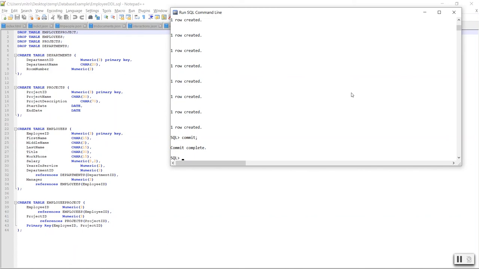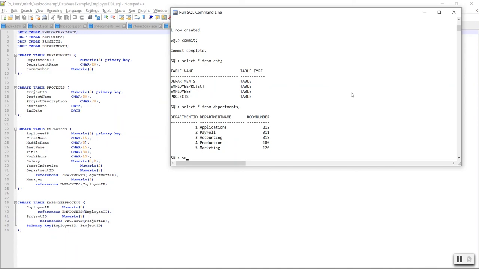If I want to see what tables I have, select star from cat. Those are the tables I have. I can see the departments. I can see the projects.